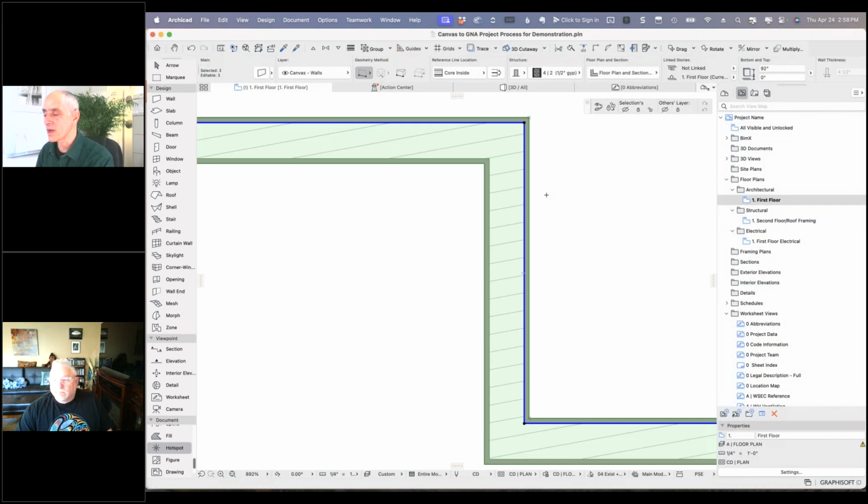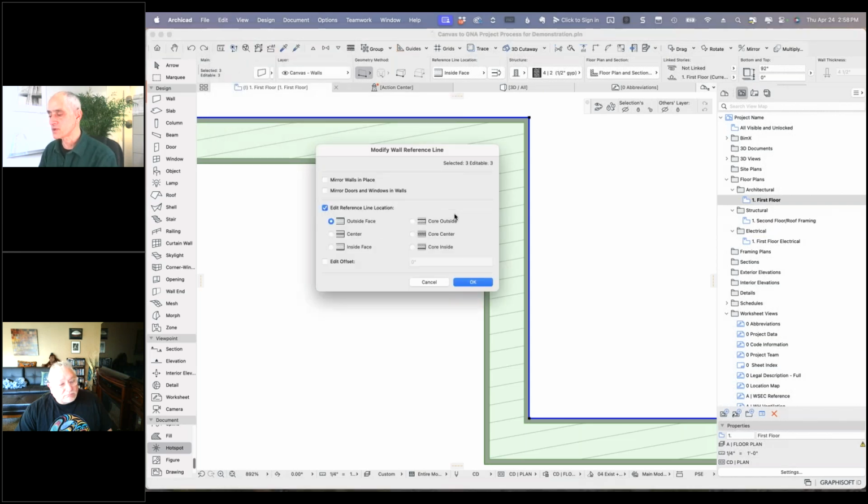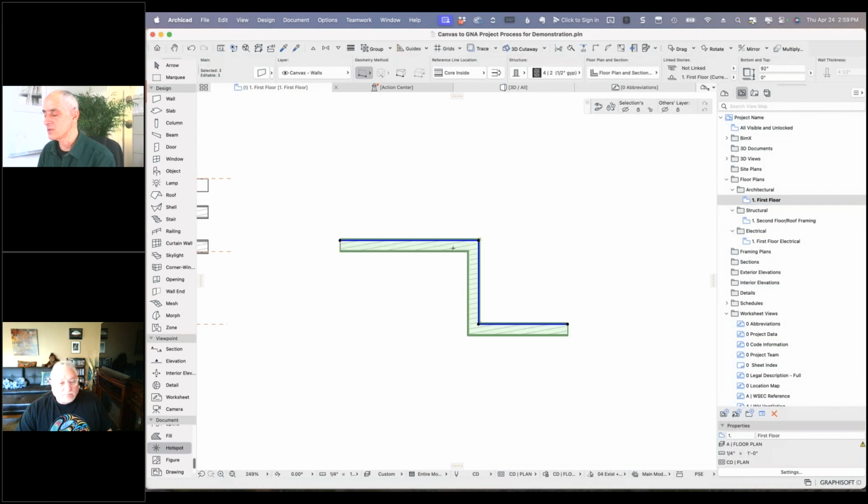So if I'm doing some dimensioning, the reference line is where I want to do it. So that command, I'll just undo it. After switching the walls from simple to the composite, you go to the edit menu, reference line and plane, modify wall reference line, and then edit reference line location, and you pick. And you might have to experiment, and some walls might flip from one side to the other. You might have to experiment a little bit, but just doing this, you'll see in a second the blue lines shift, but the walls don't move. And that allows you to get the dimensions that you want.